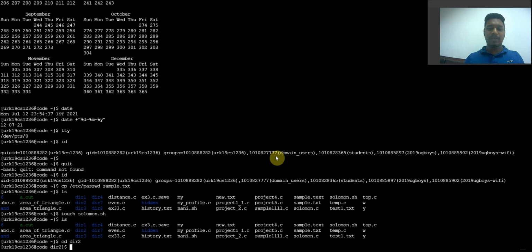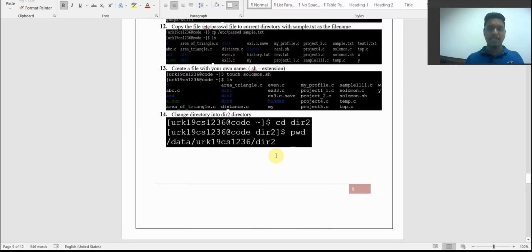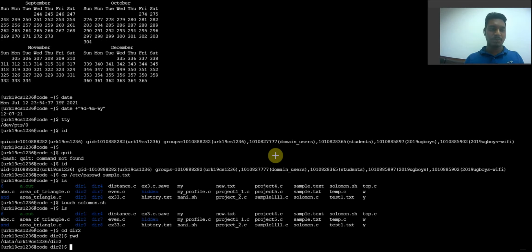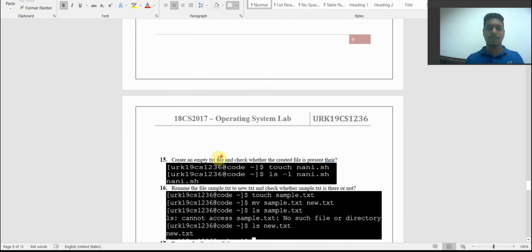Now we need to print the path. So for path we have a command called pwd. pwd is nothing but path. So when we press pwd, it will show the current directory. So our directory has been changed to directory2. So now we'll go for the next question.